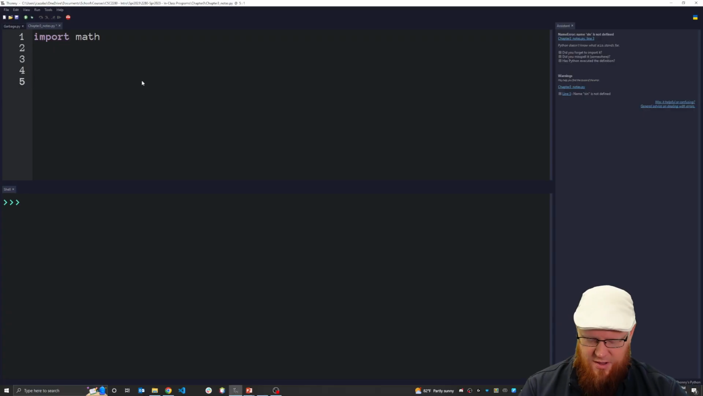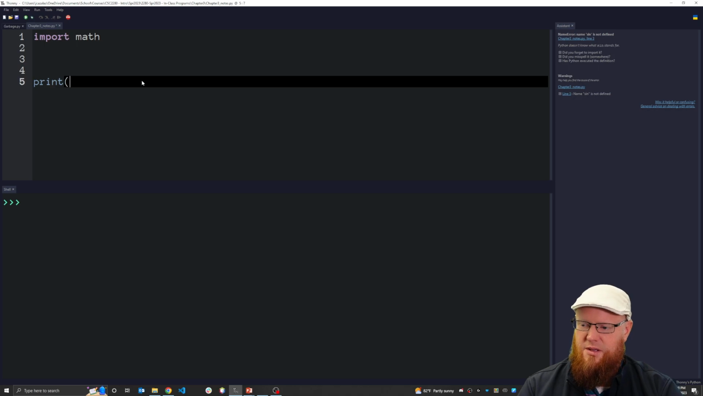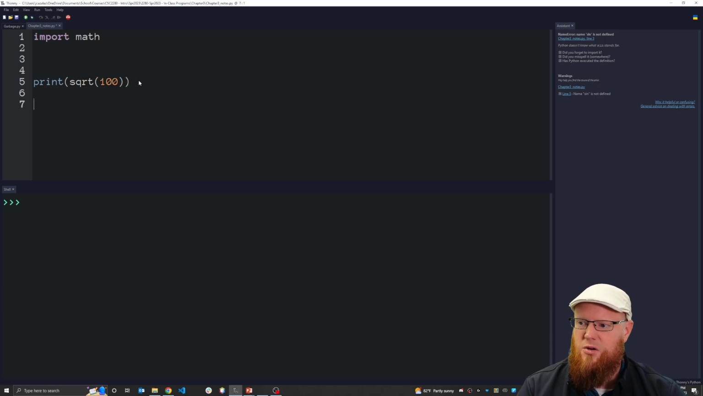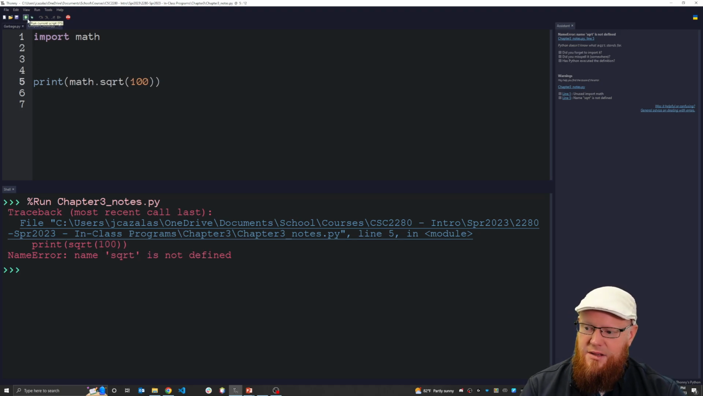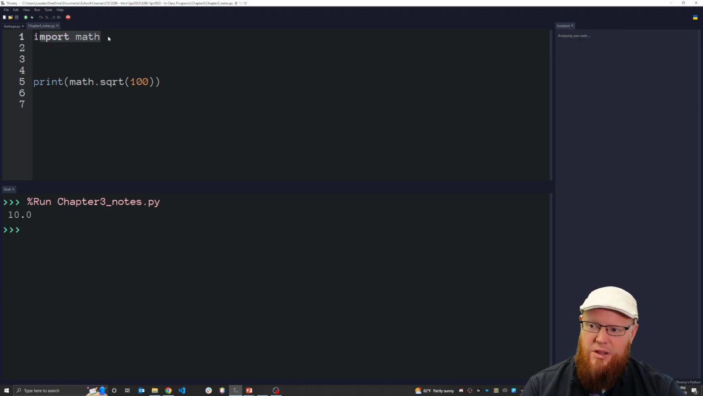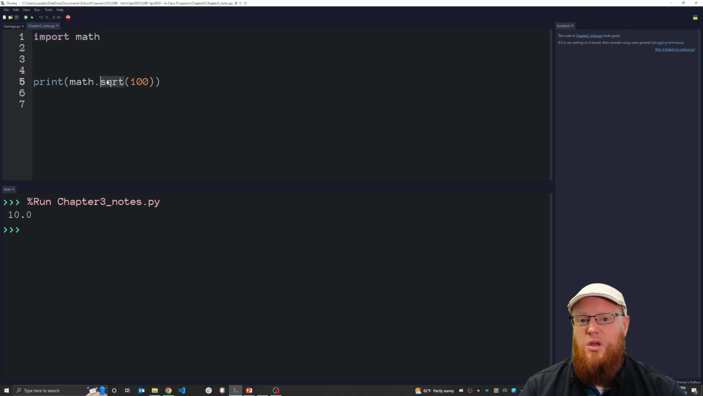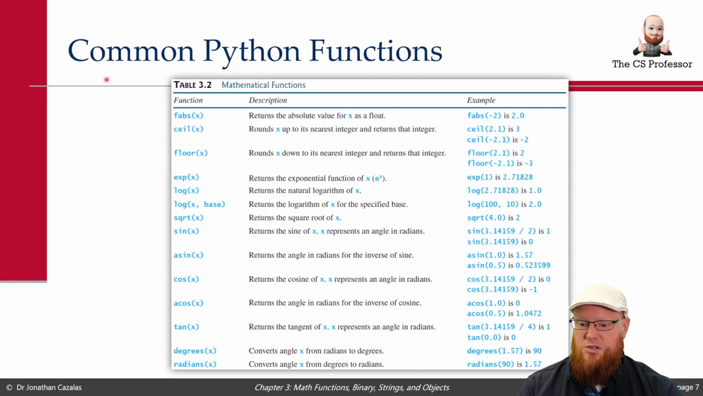So let me do this one. If I were to type in print SQRT of 100, we may think I go and run this and I'm going to have absolutely no problem, but notice it still says square root is not defined. Why is that? Because we have to actually type in math dot square root. We're importing math, and then I need to type math dot square root to use that particular function.